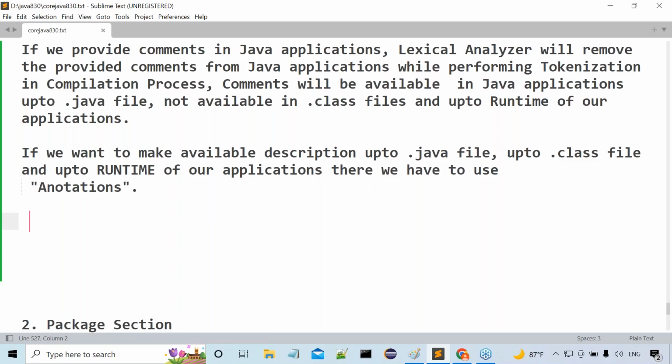Then immediately the interviewer will ask a question: what is your requirement to bring a description up to runtime of your application? There we have to give the answer. Because of my server-side programming, I need a description about my program at runtime. Because of simplifying the debugging process, because of testing my program, or because of my database analysis program, I need the description at runtime. Because of that reason, I have to go for annotations over the comments. Got it or not? If you give this much of an answer, the interviewer will ask one more question to you.